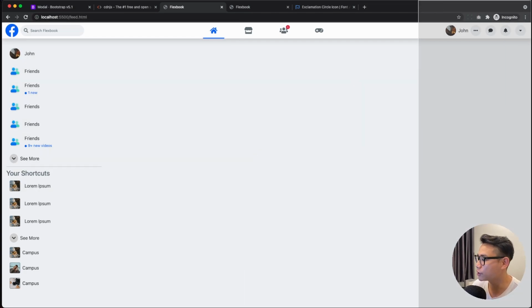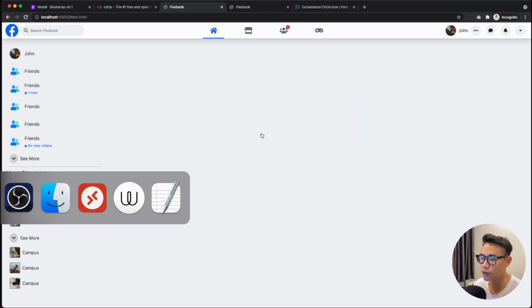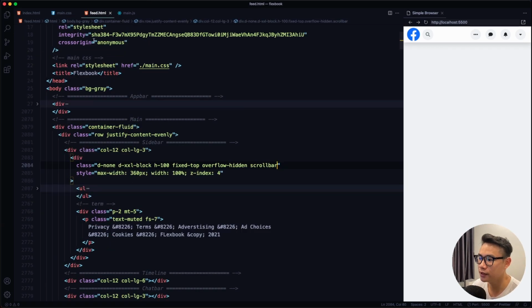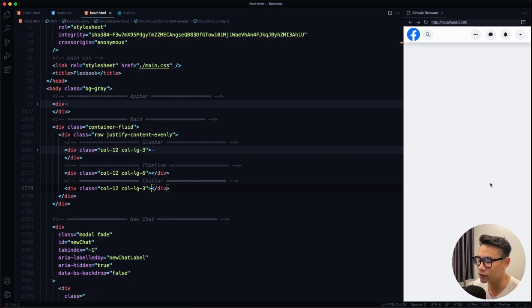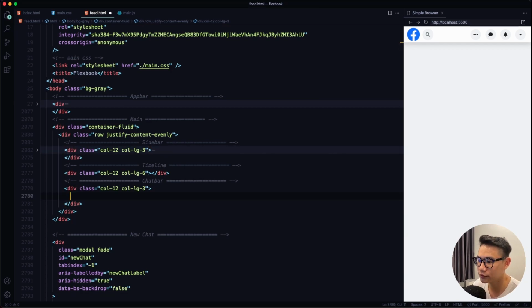Let's work on our chat bar. So back into VS Code, back into feed. Let's collapse sidebar and then focus our attention to the chat bar. Once again, we want a div with a class of d-none. So we're gonna hide the chat bar in mobile view, and then d-xxl, we're gonna display that to block.